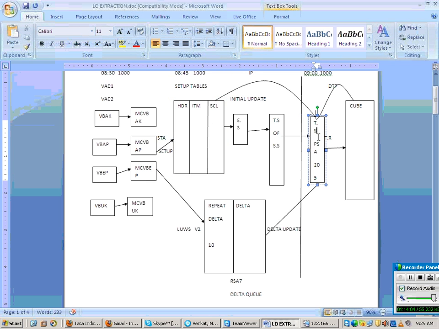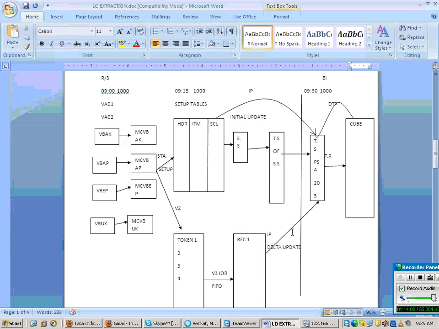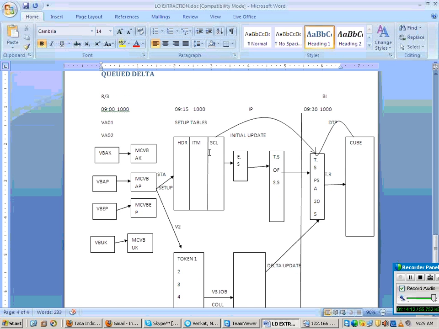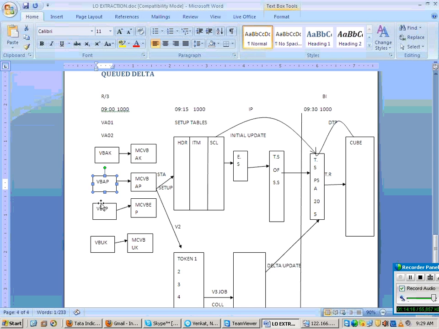Now what is it that you did? Right now you have fetched the data from the tables. First to my setup tables, from there to my PSA, trigger a BTP, and data will go into the InfoCube. So what I am showing you now, the next one, is the cube delta, right?